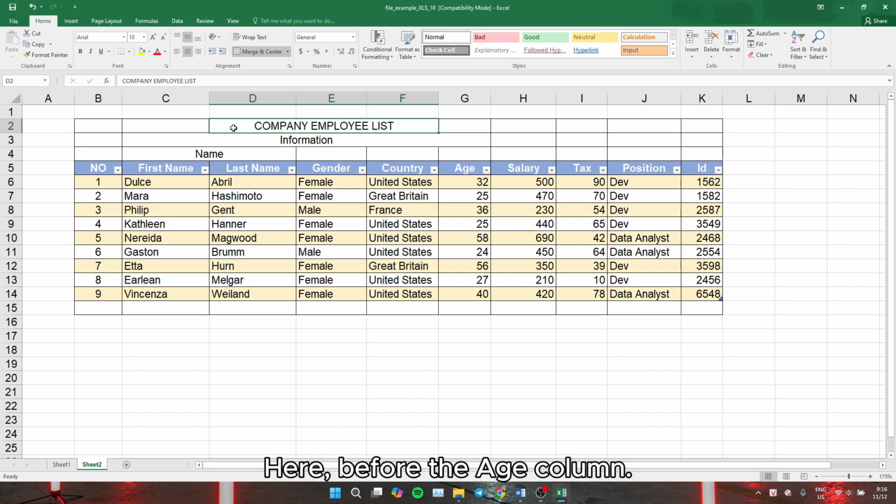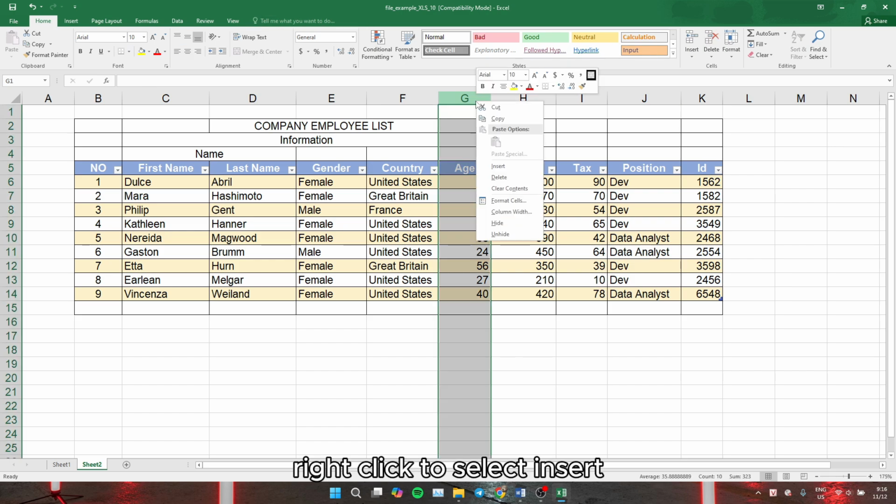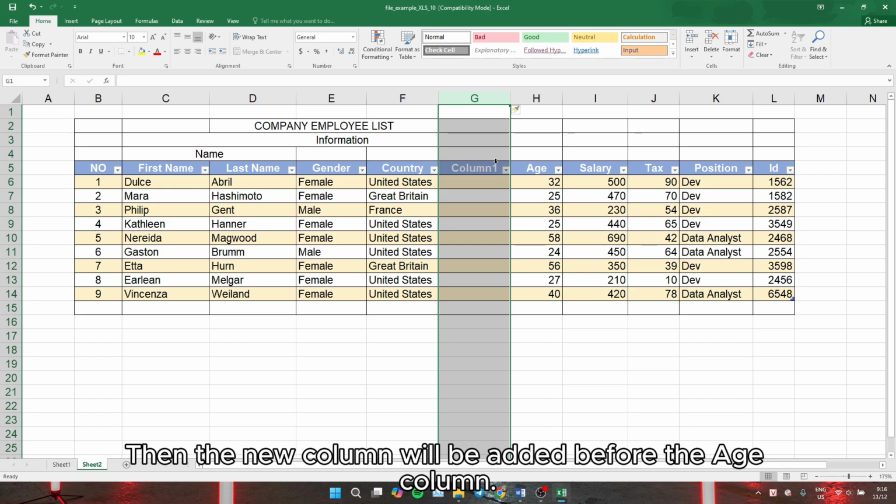Here, before the age column, I want to add a phone number column. First, put your mouse at the top of the column. Here's column G. Right-click to select Insert. Then the new column will be added before the age column.